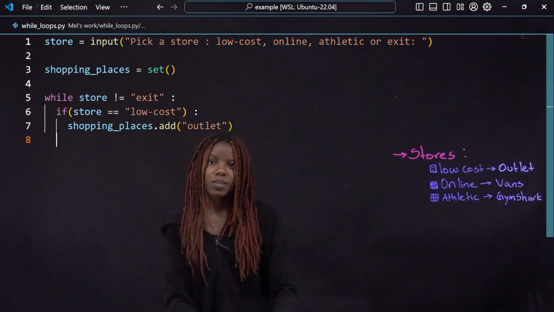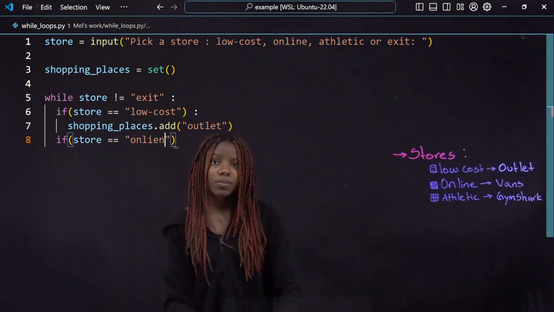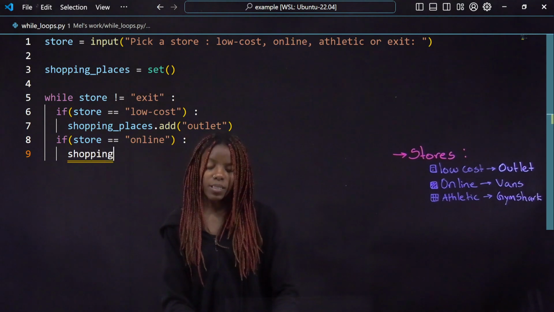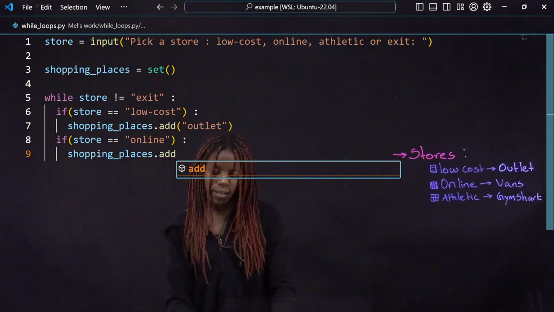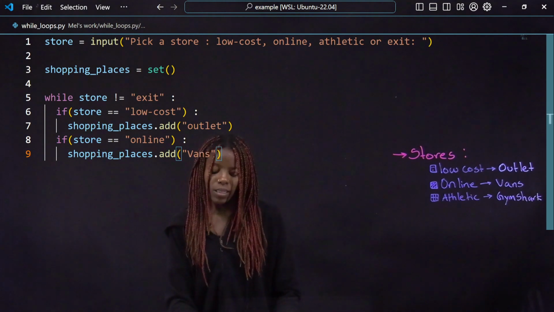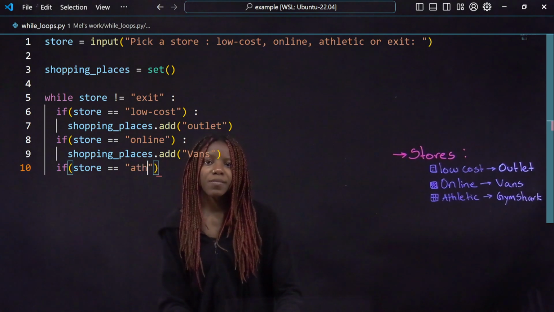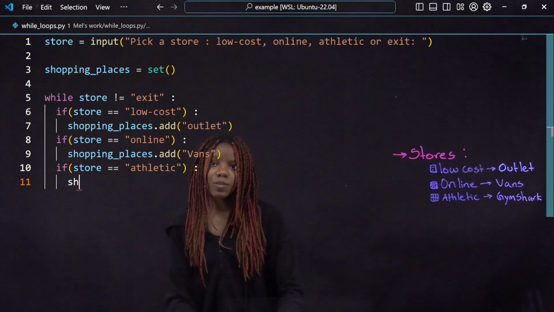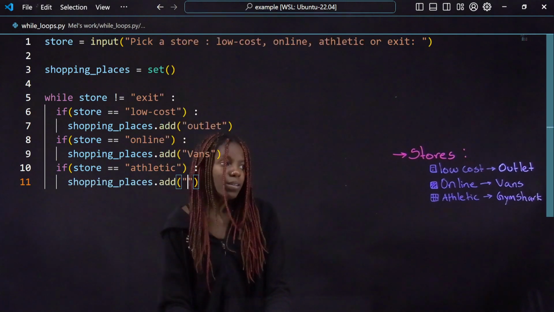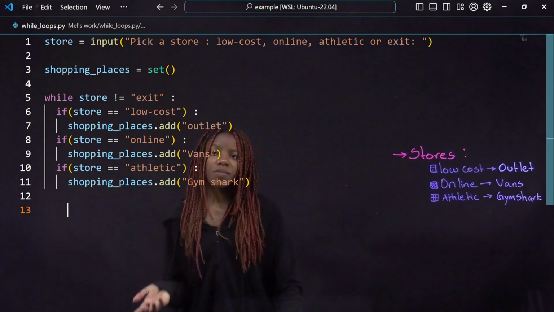So if store equals online, then we will do shopping places, add Vons, and then if store equals our last one, athletic, we will do shopping places, and then we'll add Gymshark.